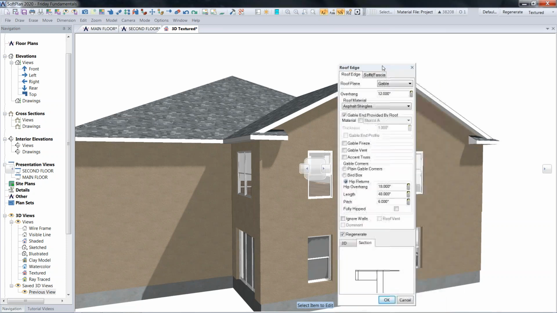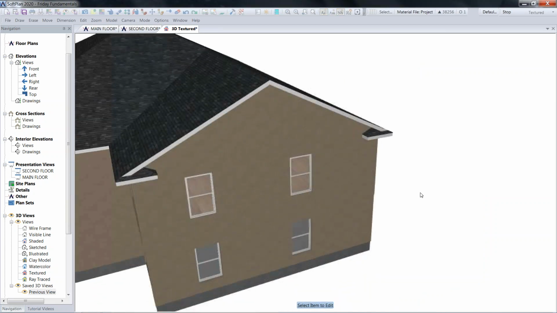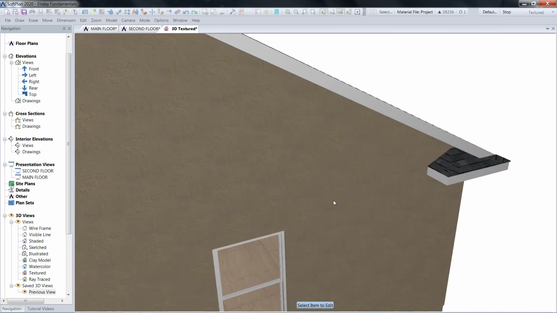So I'm going to take this dialog out of the way, and I want that bird box to be a hip and return back underneath. So I say, okay, fully hip it. There. That's what I'm after. So I say, okay. And now if I tip it down a bit and walk you in a bit, you can see what I've created right there.